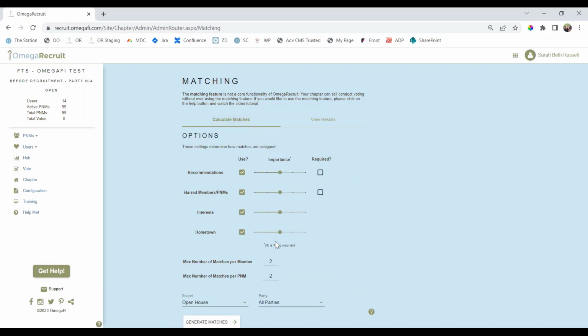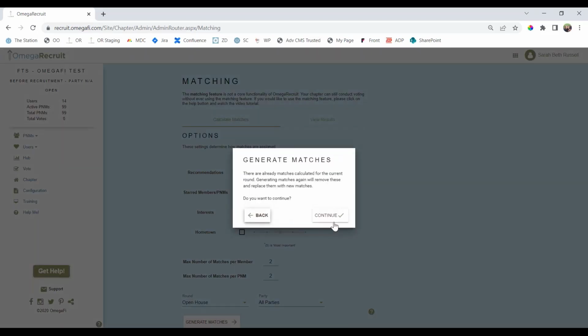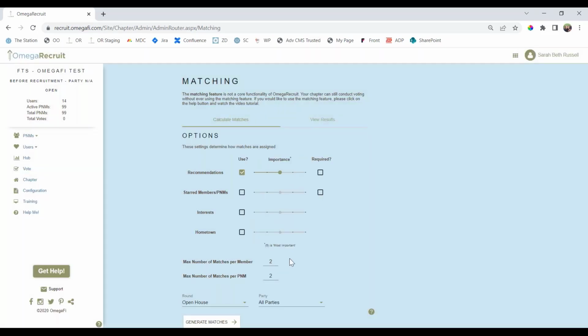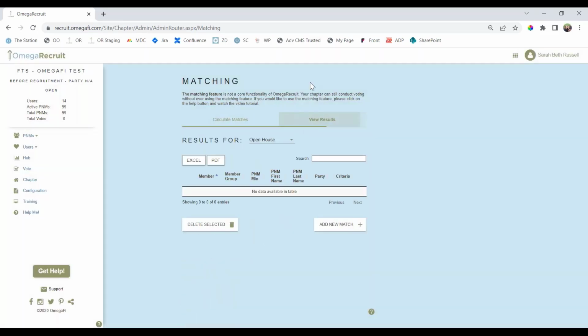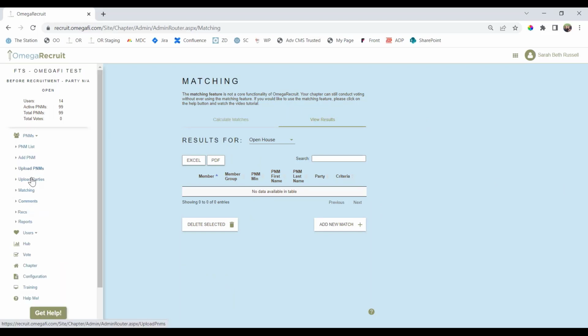And then on this page, if you ever just need a report of the members who made recommendations, you can just deselect these here and generate the matches from there. So that didn't have any because we haven't done any voting, but if you did, you would just have those who had been recommended.